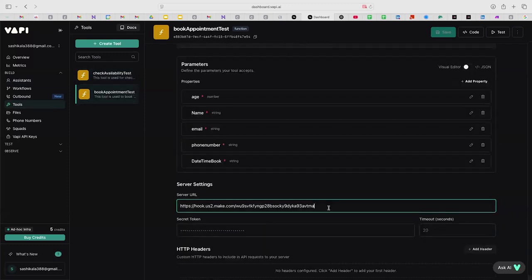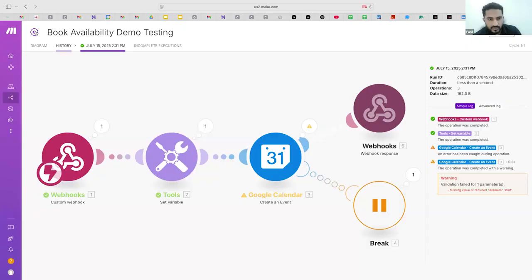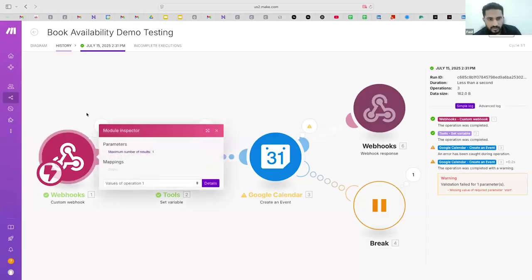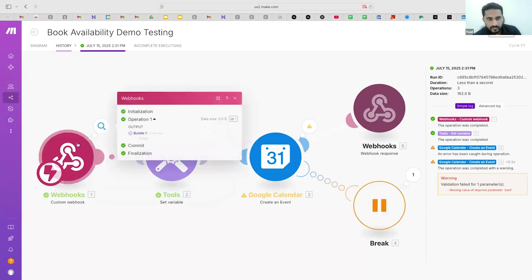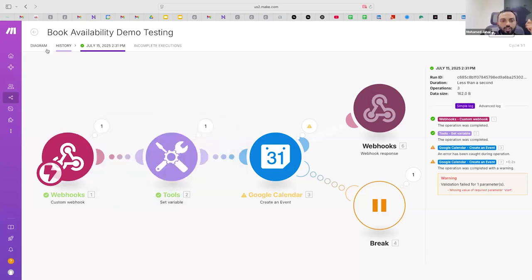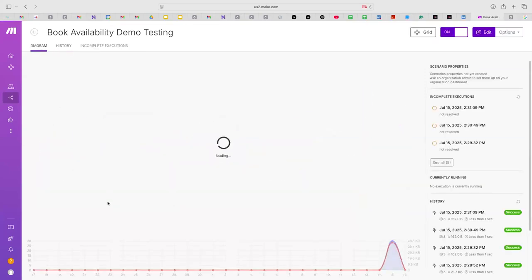I have this, my Make. Okay, can you show me? Just want to verify the webhook address. Can you click on the webhook? No, not in the history, in the diagram. Go back to the diagram option, Shashi. Oh, sorry. Yeah, sorry.